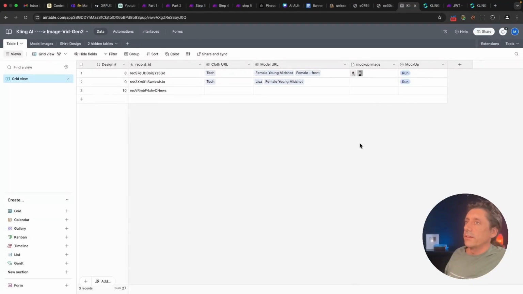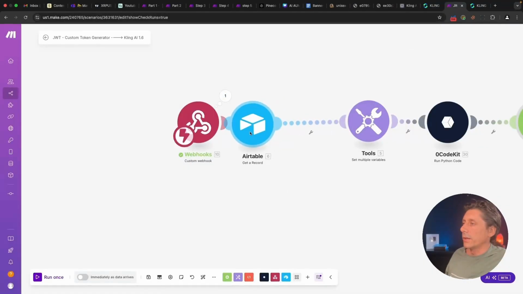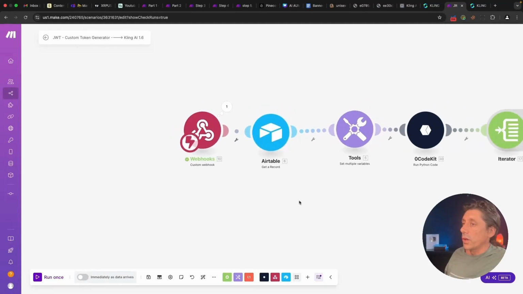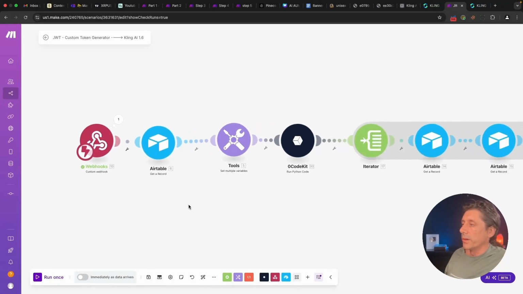So once you've got that stage set up, we're going to carry on now and build the rest of this automation out. So I'll just connect these back together. So I want you to just follow along as I do it, and then we'll go and run this automation, and then we'll build the models over at Kling AI when we need to.